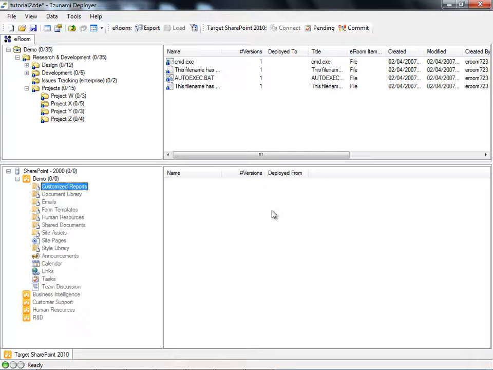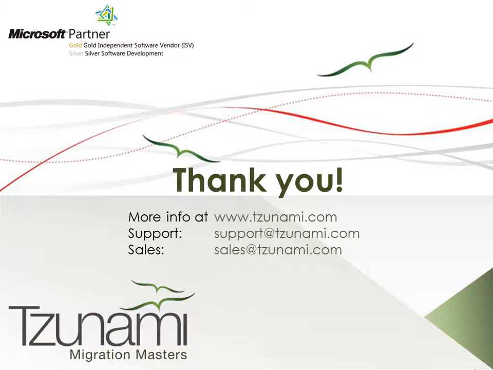Deployer gives us full control of how the target structure will be modeled. This concludes our Tzunami tutorial video on pending commands and content removal.